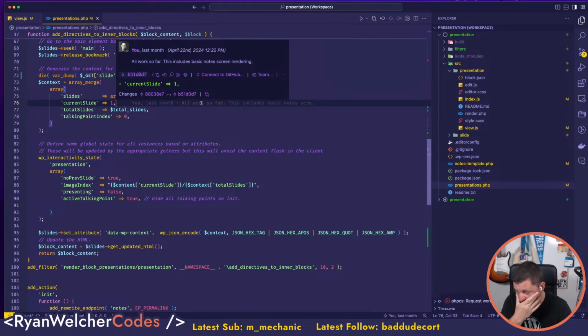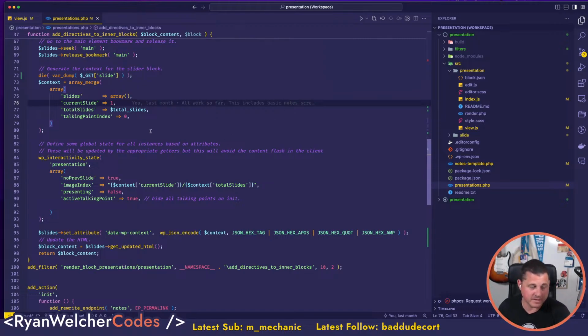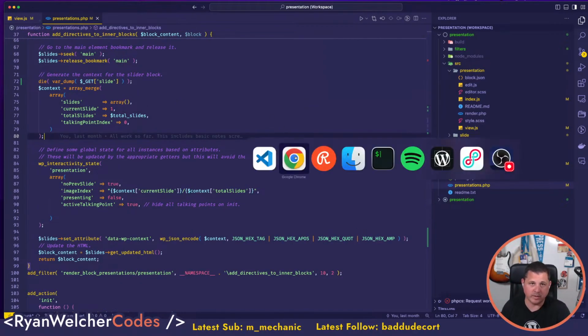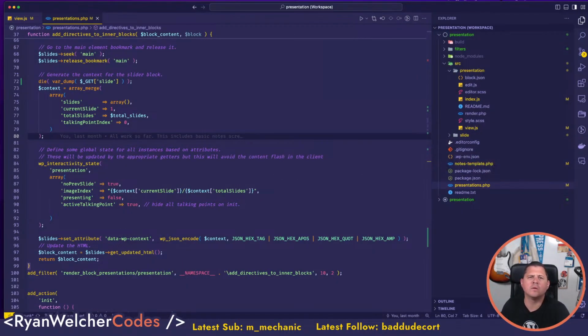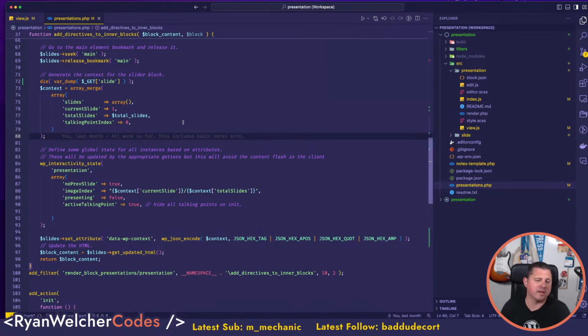Because I don't want it to start on slide 1 and then jump to slide 2. I want it to just go to slide 2. But it's a totally valid way, yes, on PHP too. What are you talking about? Maybe I'm not understanding what you're saying, Kevin. Slide equals 2. Yeah, that's what I'm doing. So slide equals 2, right?